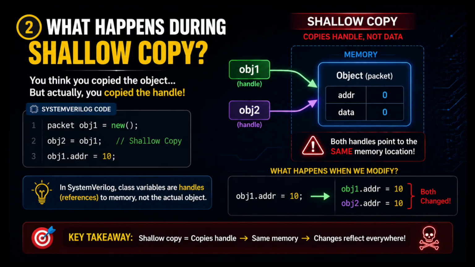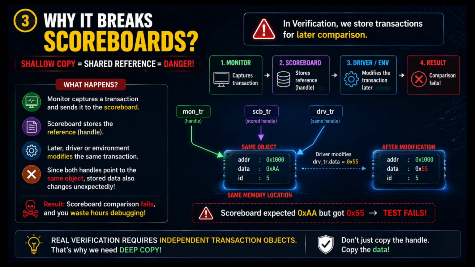So if you modify object1.address equals 10, object2.address also becomes 10, because there is only one object in memory. This is extremely dangerous in verification. Why? Because in scoreboards, monitors and drivers, we store transactions for later comparison. If you do a shallow copy and later modify the transaction, your stored reference also changes. Your scoreboard comparison will fail and you won't understand why.